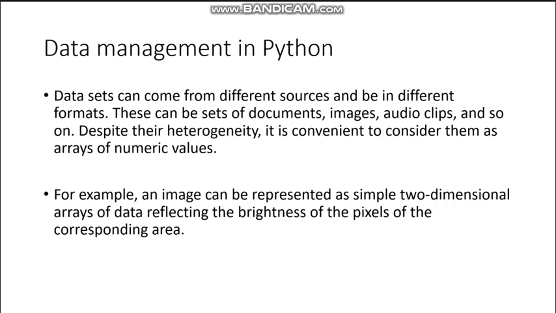The first step of data analysis is to convert datasets into numeric arrays. This stage is very important for the data research process. Let's study the Python library designed to handle such arrays of numbers.